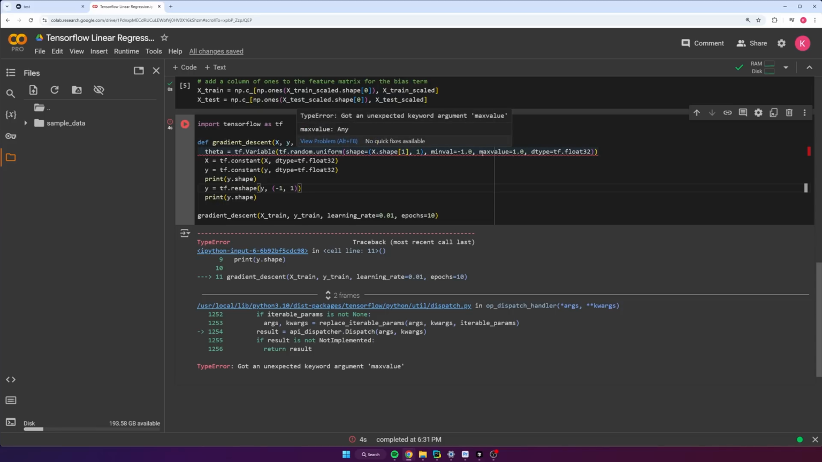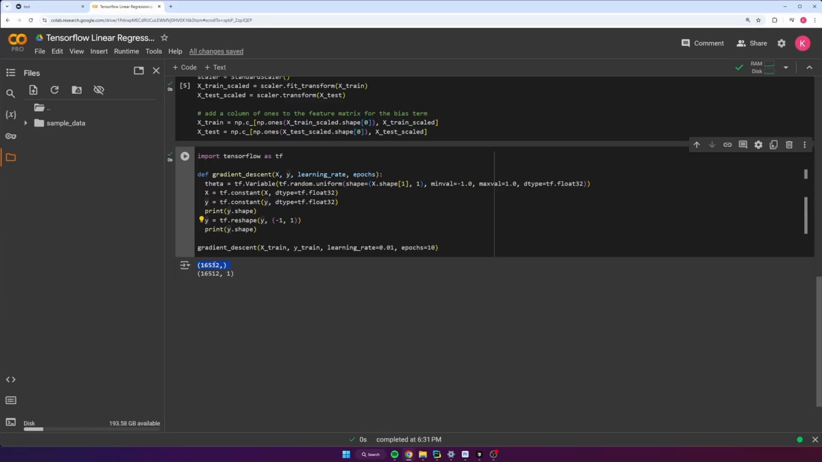I made a mistake here. Instead of max value, it should just be max val. So that fixes that. Okay, here we can see that before it was a rank 1 tensor with 1 dimension, but it has roughly 16,000 actual values in that tensor. Then we're reshaping it to a rank 2 tensor, so that's basically a column vector, or a matrix with 1 column and 16,000 rows.